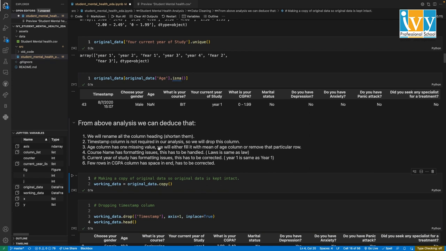The age column has one missing value, so we can either fill it with the mean of age, or we can remove that particular row, because this is only one row, and the industry standard is that if we have less than 5% of the data affected, we can remove it if there is some problem with that data. Next, course name needs some formatting.